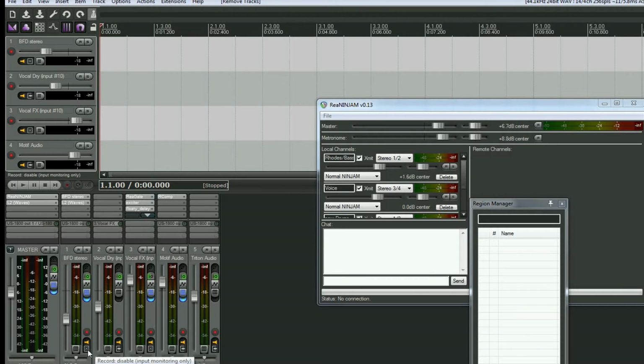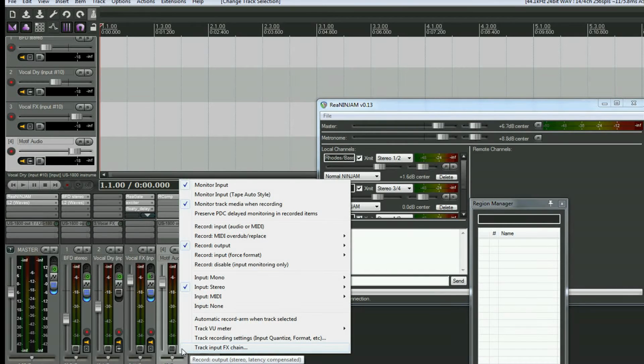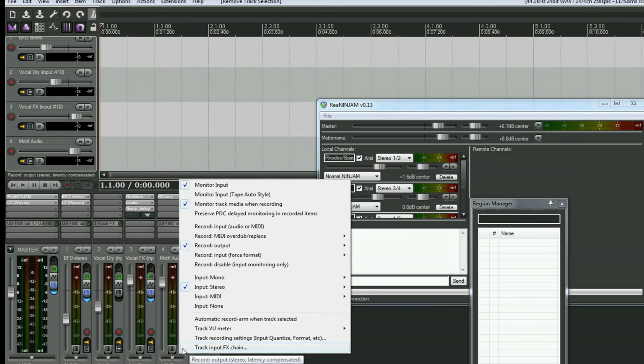Let's go over how you would set the track up, and we're going to use this track. See down here where the little Alt information comes up when you mouse over it that says record output stereo latency compensated. Here's the basic settings that you want. What I've done here, just to bring that up, is I right click on the little thing right underneath the yellow speaker. Okay, so that's my first order of business.